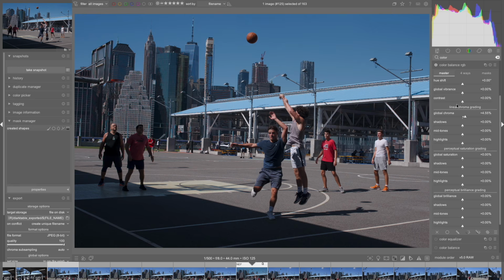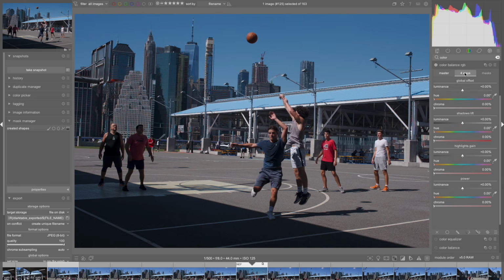Then I will jump into the 4 ways tab here, where we will adjust the different parts of the image, looking especially at shadows and highlights. Here we are looking for this cinematic look where we will have a cool shadow and a warmer highlight. So first of all, on the shadow, I will try to have a hue that is on the cooler side, on this bluish cyan. I will just put my hue here for the shadow in the bluish cyan.